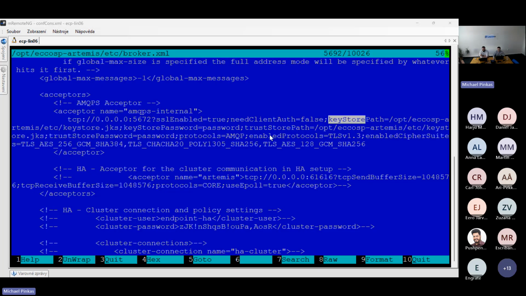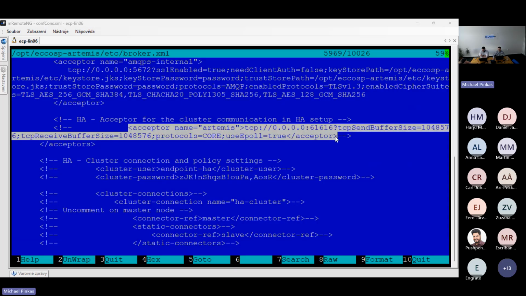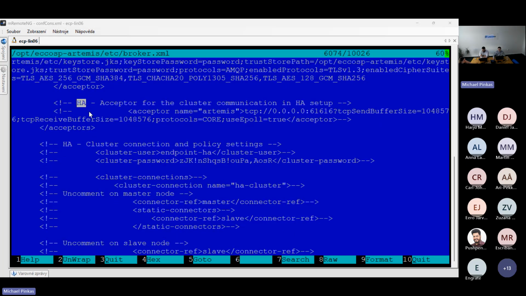Next, we have the default key store and trust store paths. The ECCo Artemis comes with its own default key store and the ECP endpoint and toolbox default key stores contain certificates that can connect to this acceptor. However, it is of course recommended to use your own key store for security reasons. Next, you would configure an acceptor that would be used for the high availability business.